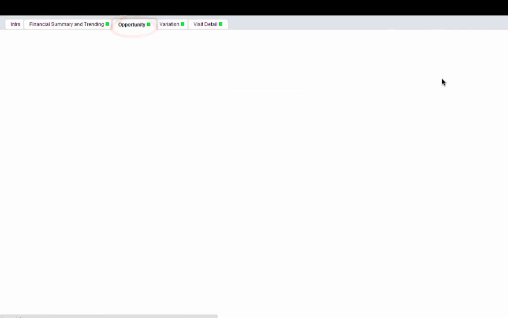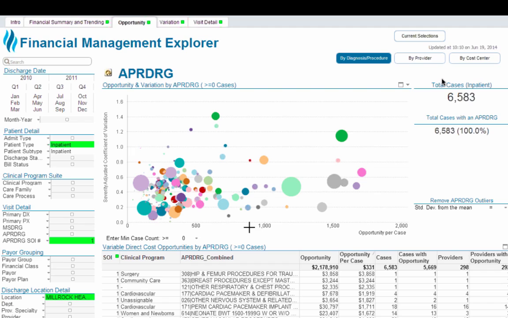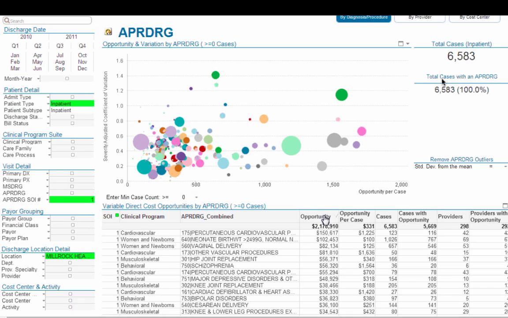What we end up showing here is a very nice bubble chart that takes your severity adjusted coefficient of variation and also looks at opportunity per case. One of the things that I like to do is to also sort by total opportunity. So in this case, we've calculated behind the scenes the opportunity for PTCA, percutaneous cardiovascular procedure, and there looks to be about $150,000 of opportunity in our demo database. And so you could see that here. The size of the bubble represents how much opportunity there is in total.